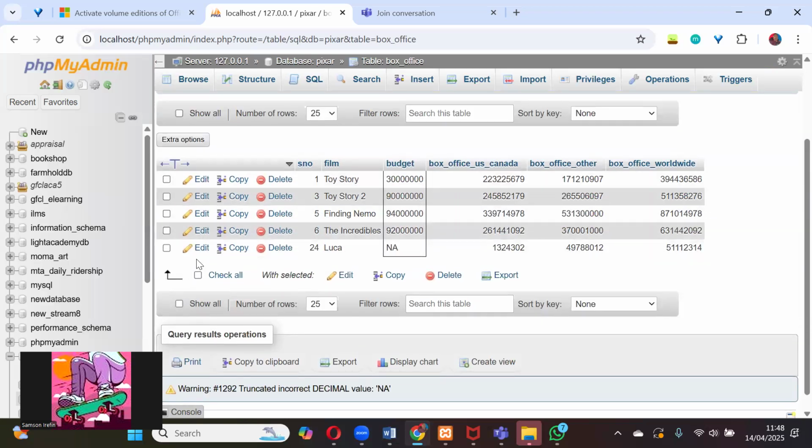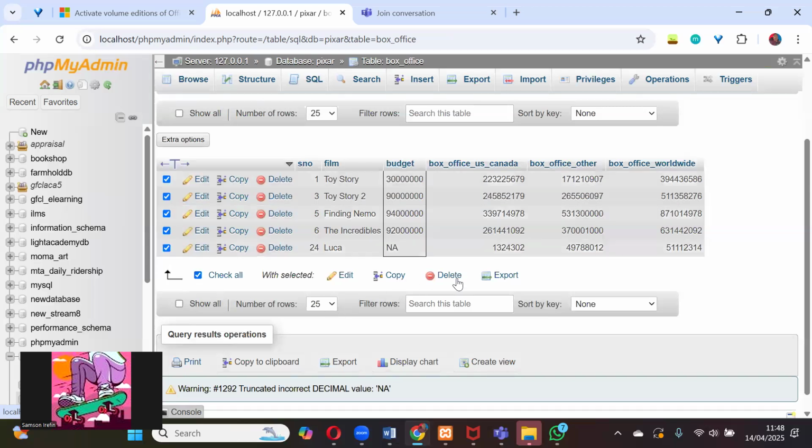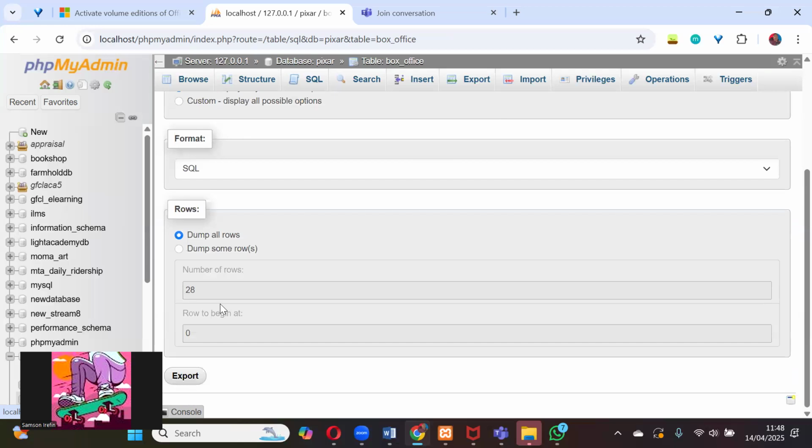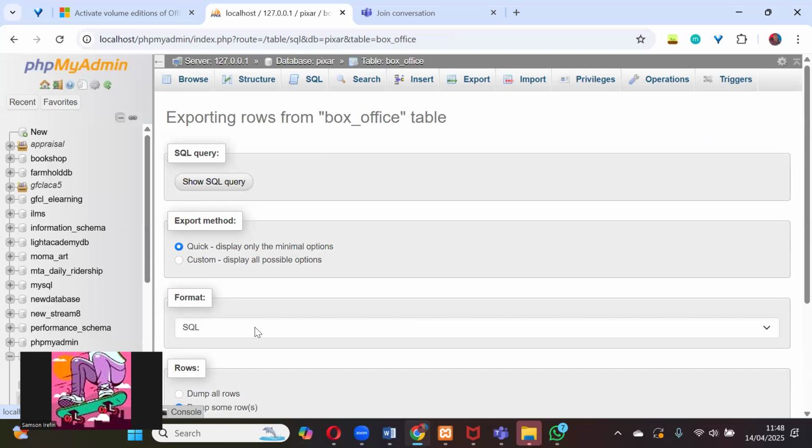That's the difference between what we were doing before and what we are doing now. Before, because there was no auto increment field, there was no check all box. Now that we have auto increment, you can just click on check all, and then export. It will export this particular data. Scroll down. Okay, no, it's still 28.